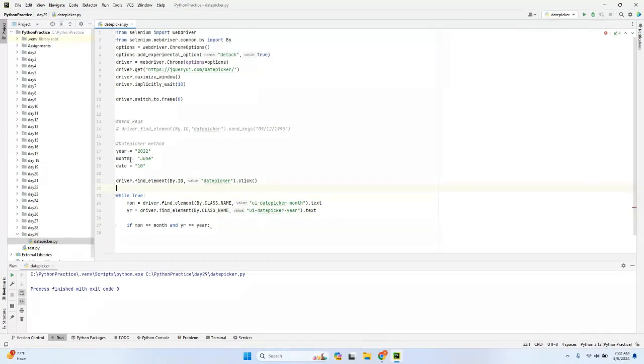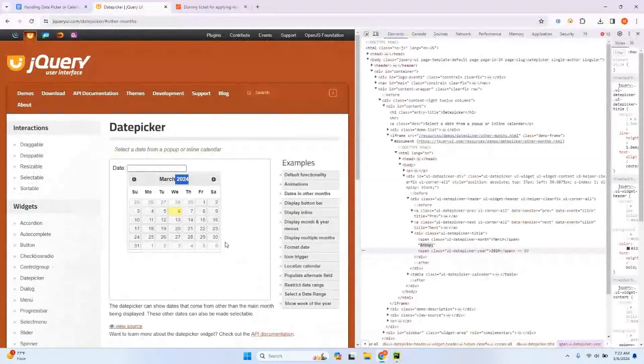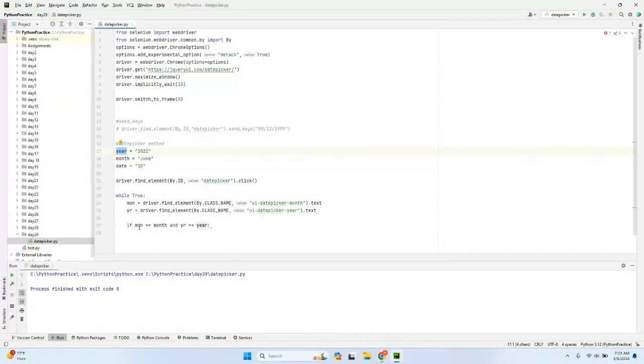I need to select my required month and I need to select my required year. Once I click on this particular date button or the date element, the calendar element is enabled. Inside the calendar element, I have month as well as year. I don't know, even upon clicking the next and previous buttons, when these values, month and year, will be matching. So I need to run an infinite loop until this condition becomes true.